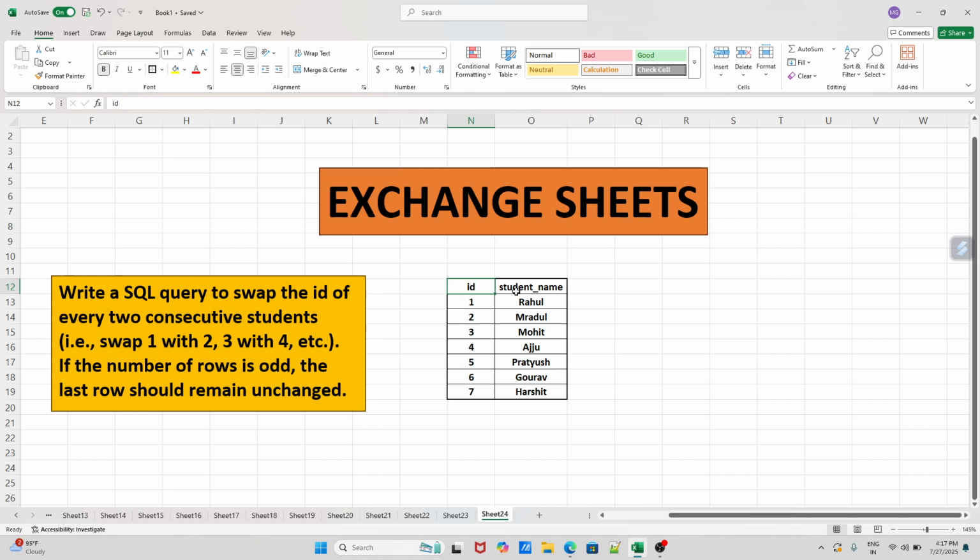So here you can see in the table we have some IDs. What we need to do is swap the ID of every two consecutive students. As you can see, we have the first two IDs as 1 and 2. These are two consecutive IDs, so I need to swap the first value with the second value and the second value with the first value.